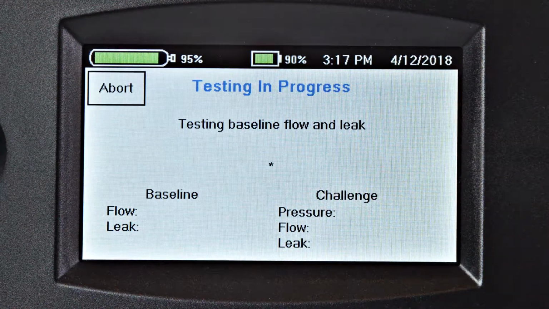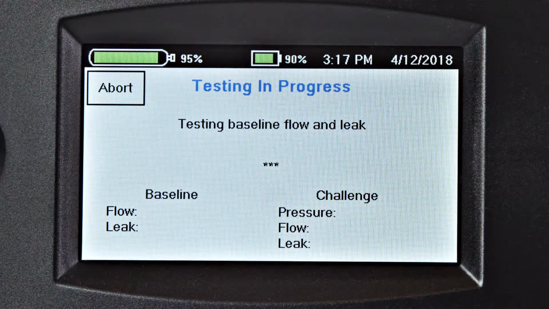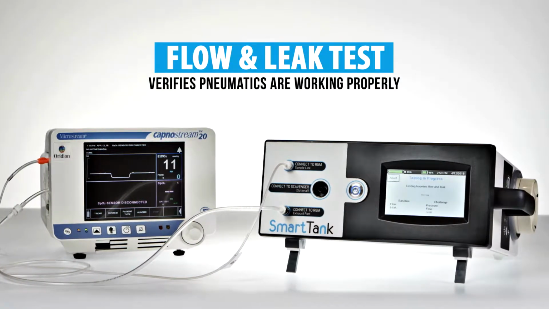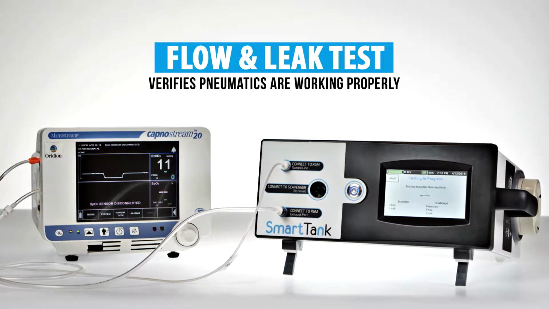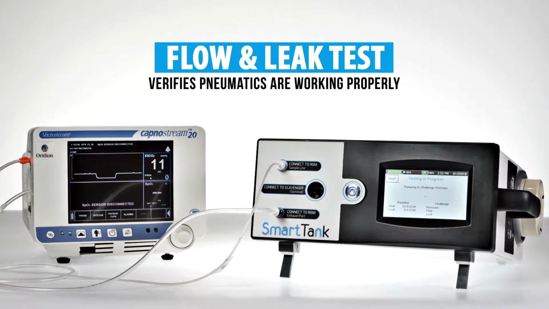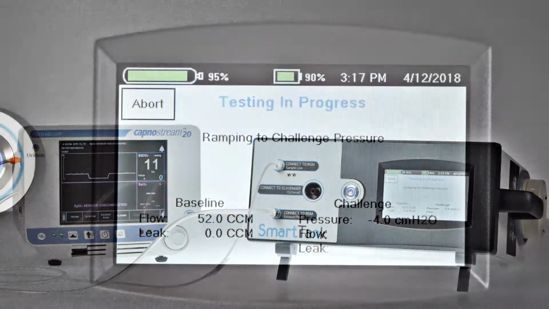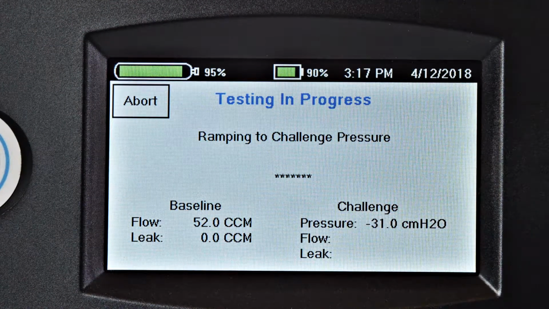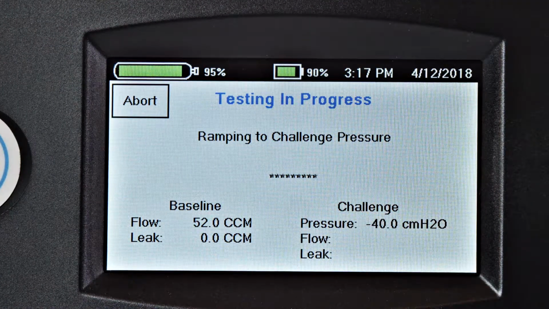The SmartTank will start by testing the gas monitor's sampling system for flow rate control and internal leaks. This includes a sampling system challenge that simulates a restriction in the sample line, such as would be caused by moisture or sputum. This sampling system test verifies that the internal pneumatics of the gas monitor are working properly.